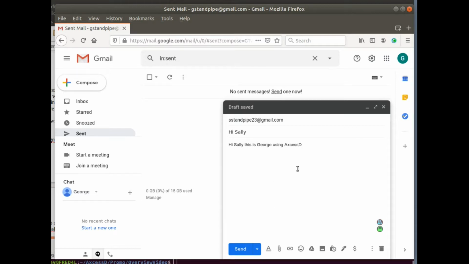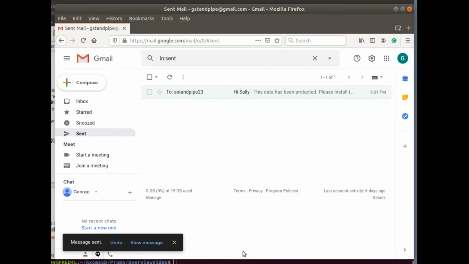And I've typed in the message, and I'll just click send. And that's it. We've sent the message to Sally. Now it looks like you would usually do a sending of a message, but behind the scenes, AxcessD has protected the message.